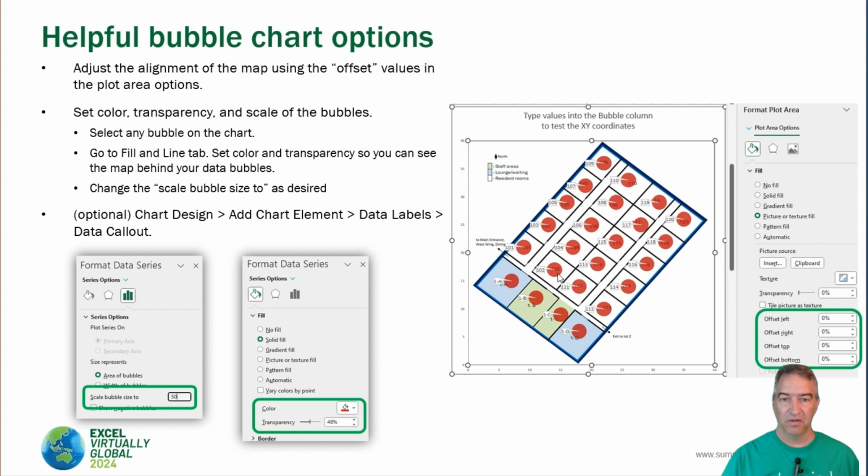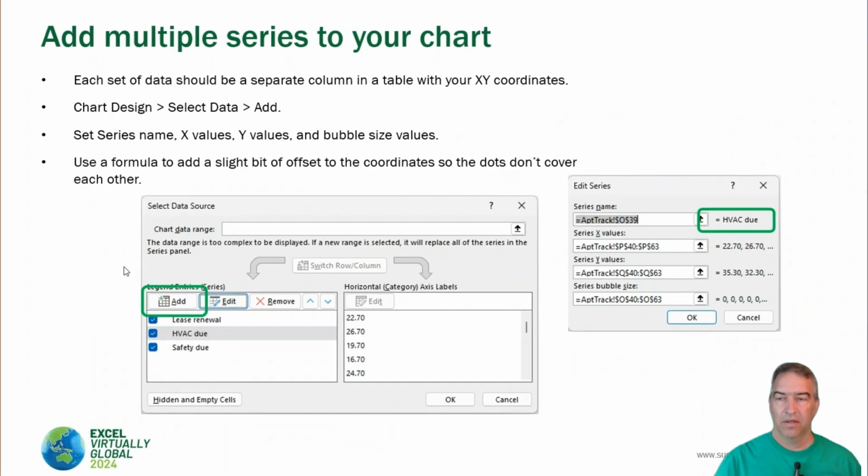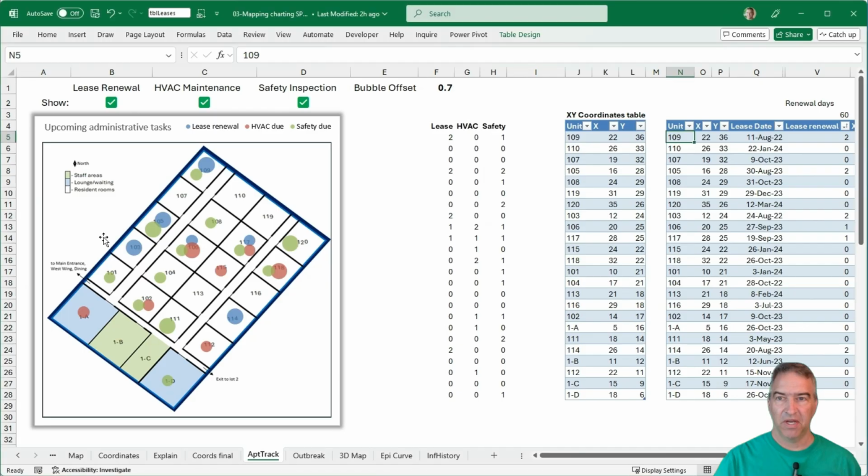Another thing you can do to avoid that is to use a data callout. So in this one, you can see I've used data callouts, and the data callout is actually showing the room number from my data and not the actual values that are in there. So next I'll show how we can put all this together. So you can add multiple series to your chart, which is really useful if you want to show different kinds of information on the same map. And that's what I have an example of here. So switching back to Excel.